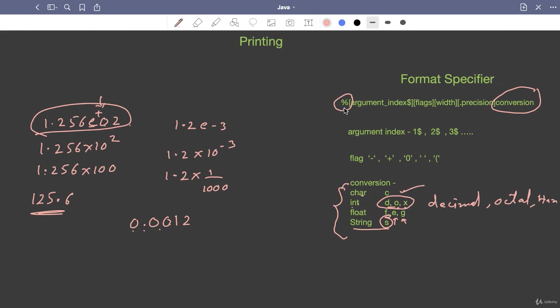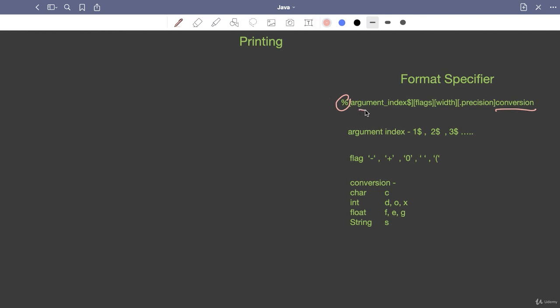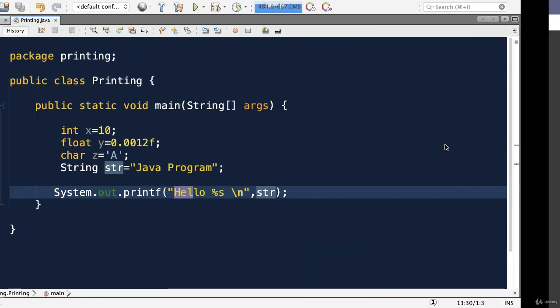So I have shown you various conversions. We have seen the percent sign, then the conversion. Then in between them we can write various things. So what are those? Let us learn about them. Now the first thing is argument index. I will explain this. Argument indexes are written as 1$, then 2$, then 3$. So what is that? I will use it and show you. It will be easy for understanding.